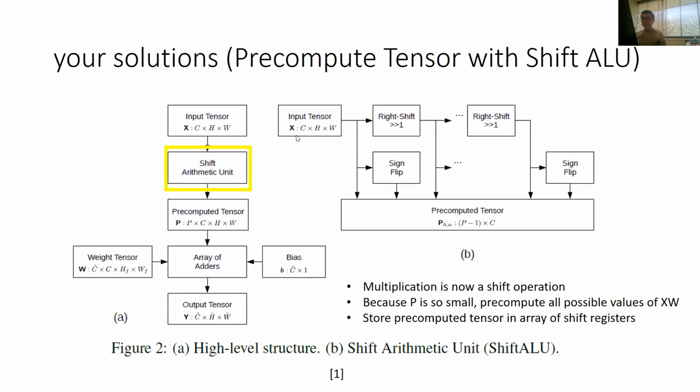Okay, so that defines the input for Shift CNN. So on the left, we see here a high-level structure of Shift CNN. We take our input tensor and then we send it to the Shift arithmetic unit.